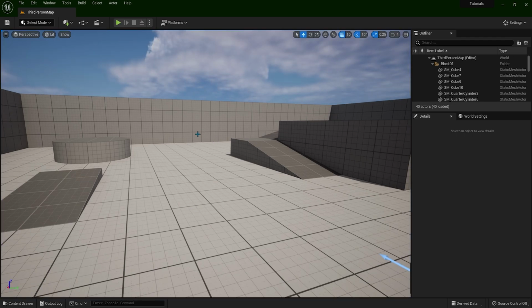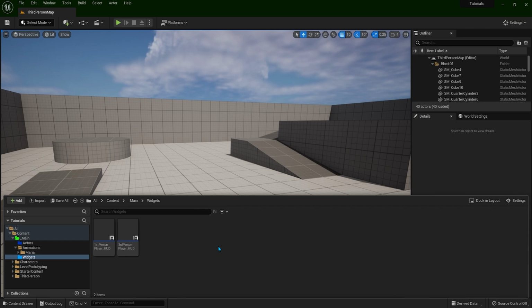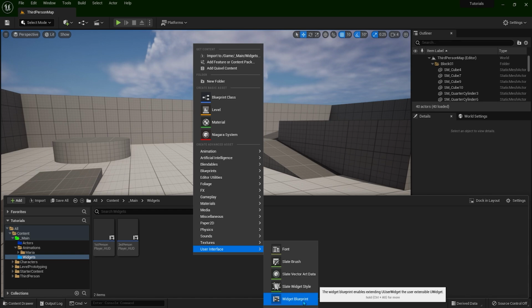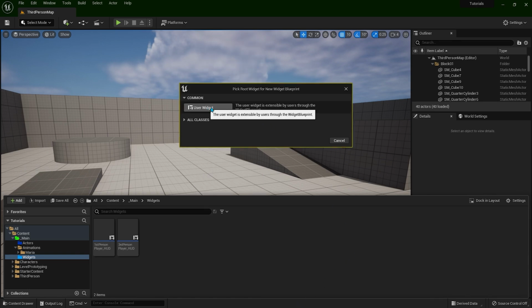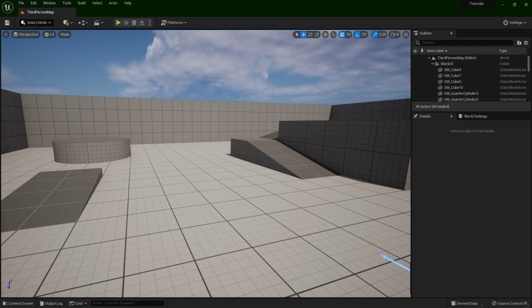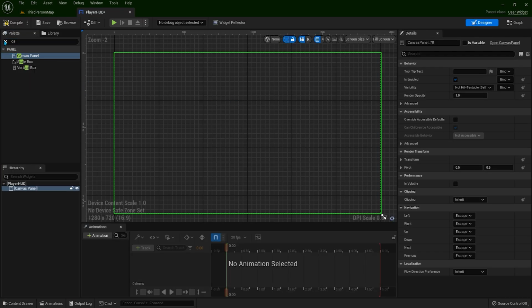Now let's open the content drawer. And in widgets, I have a folder here. Right click and let's create a user interface. So widget blueprint, user widget. Let's name this player HUD. Open it up. Now let's put a canvas in our HUD.